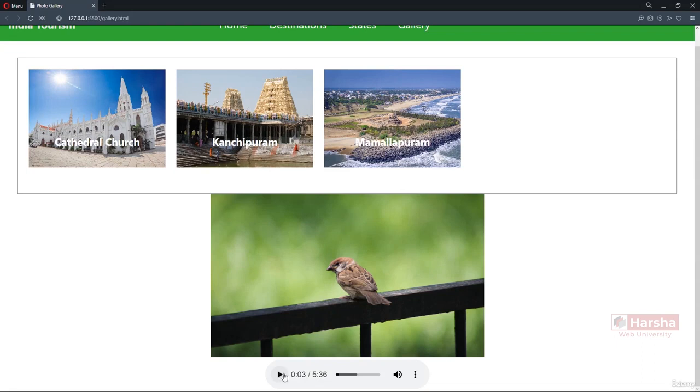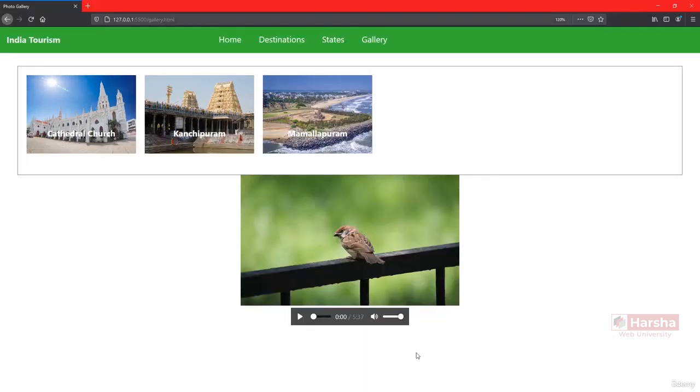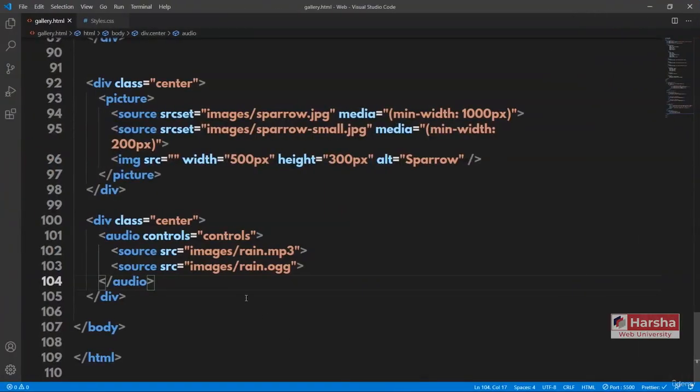This is the look and feel of the audio player in case of Chrome-based browsers, and this is the one for Firefox. And you may see a different one in case of other browsers such as Edge or something. Anyways, it's up to the browser how to play the audio, but the audio tag syntax and structure remain the same for all the browsers.